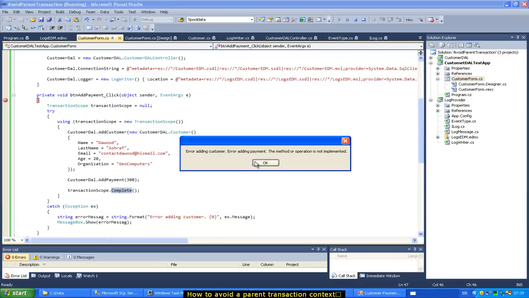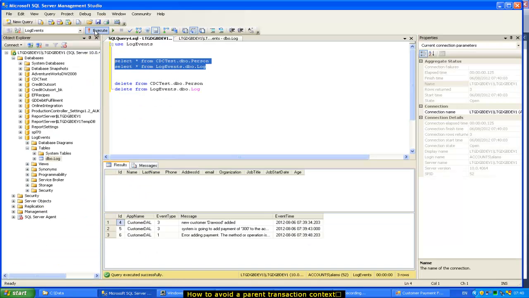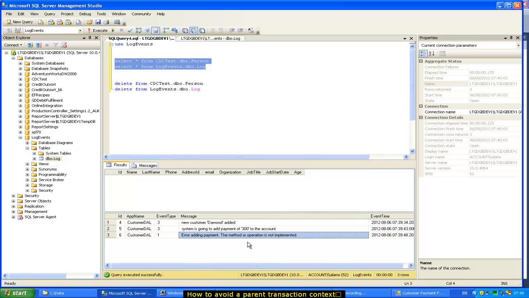Okay, and we get the error here, and what is in the database? So we select from these tables. Yes, we did not save anything into the customer table, but now you can see we have saved our log messages. And in these log messages, we see new customer added, system is going to add payment, then error adding payment. Okay, and we can see the method or operation is not implemented. So if we get these log messages, then once there is an error, we simply open our log file or log database, and then we go through these log messages and we exactly know where the error is. So issue tracking will be much easier with these kinds of log messages.